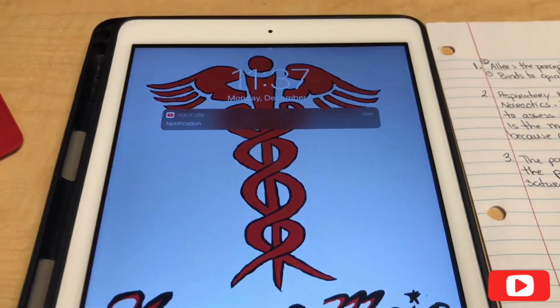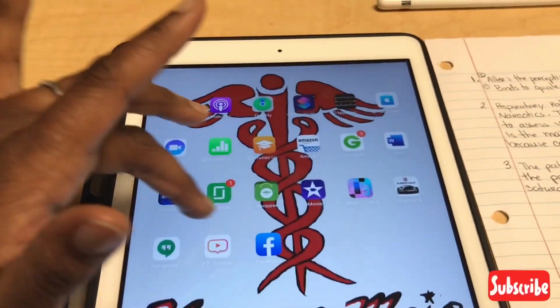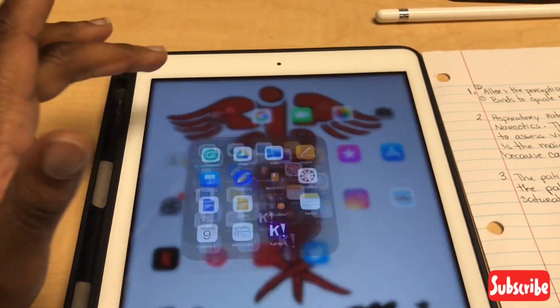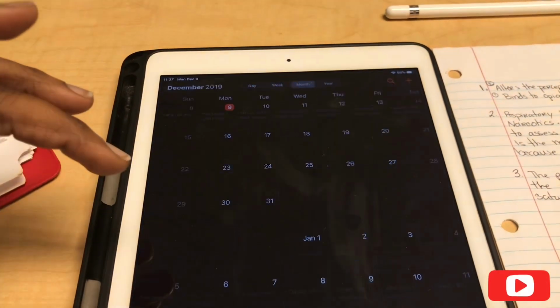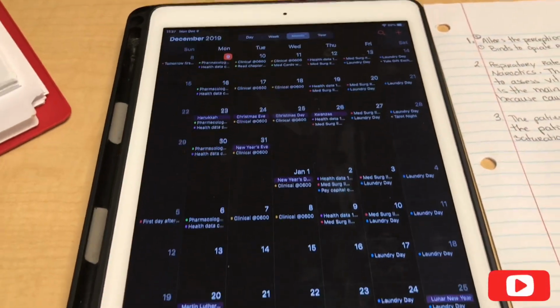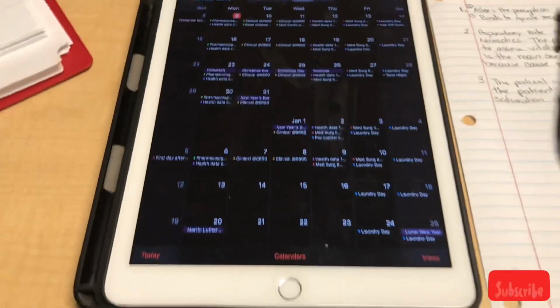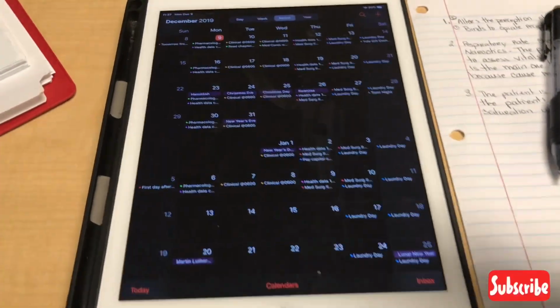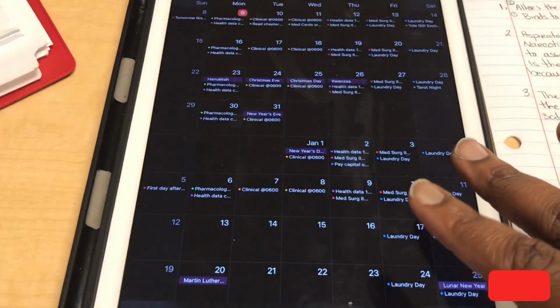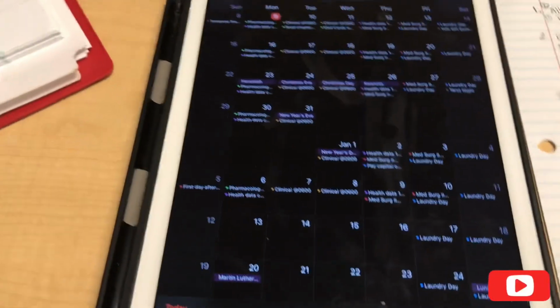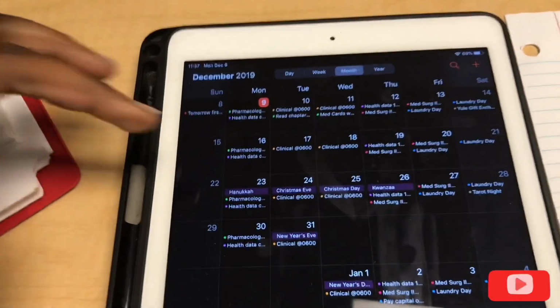So, how I got prepared for school was pretty much, I set up my calendar. So, this term I'm not using a paper calendar or a calendar book, whatever. I'm gonna use my iPad, which connects to my phone. And so how I have it set up is it's all color coded.